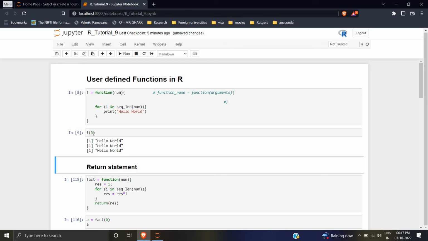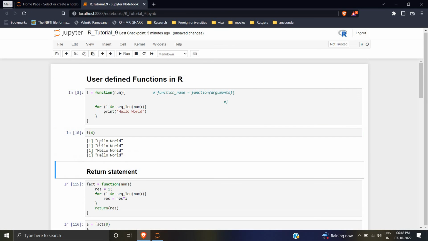You can also change the number of arguments, so that'll give you 4. So this is a function, and this is how we call a function: function name, brackets, and your argument. Please note the importance of the brackets. There are round brackets over here.